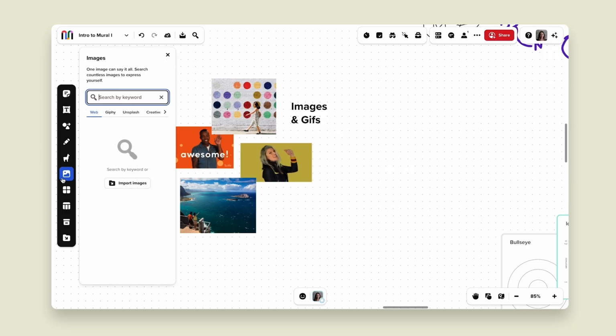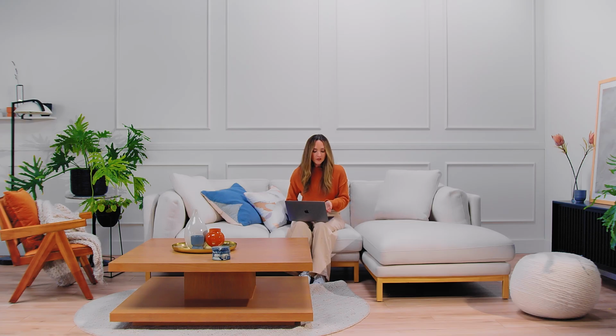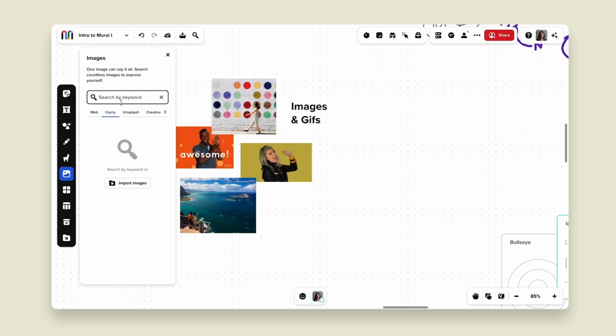The next way to visualize in Mural is through our images panel. Here you can go ahead and click on that icon and you can search directly in the web. We also have the ability to search through our Giphy, Jiffy, however you like to say it, library, and you can also add GIFs onto your mural.